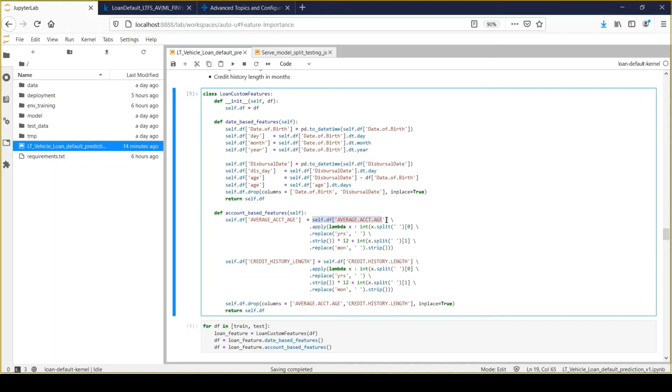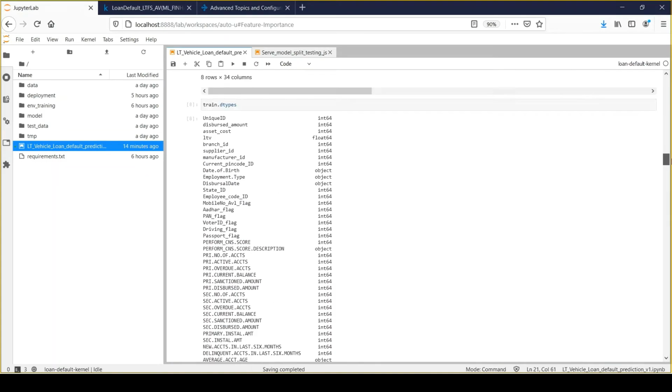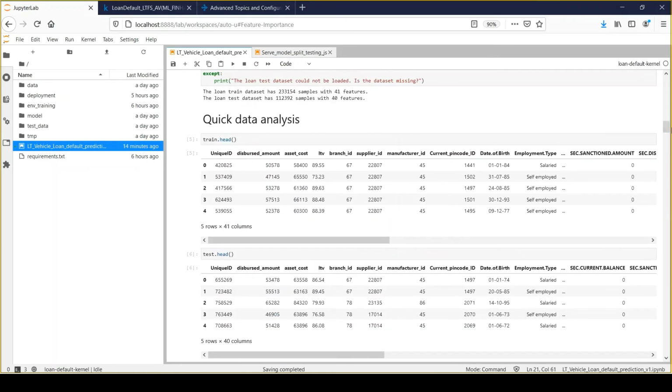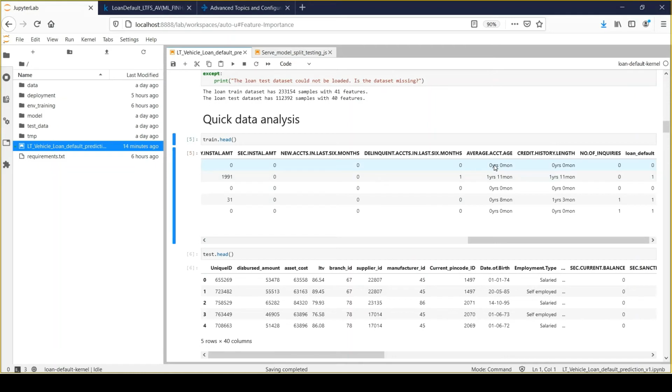So here what I'm doing, I am simply splitting that data using the apply function, and then performing a simple function to split that data based on spaces, and I'm taking the first part. So the first part is year. If you look carefully, the first part is year, and the second part is month. So we are simply extracting index 0 and so on. Like here, 1 year and 11. So this would be converted to 1 year being 12 months plus 11. So the outcome of this would be 23 months. So in this way we'll generate a new feature.